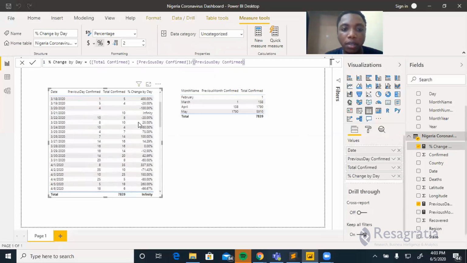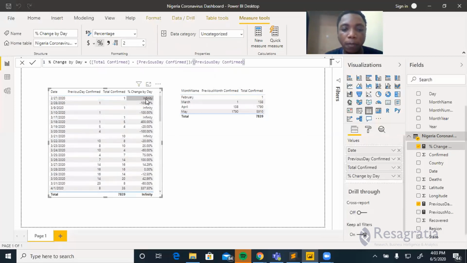So now we have to handle errors. We don't want infinity to show. So instead of showing infinity, whenever we have to divide by zero, let's just show a dash or make it empty, just to know that for this one, there's no value there. And how do we do this? That's very simple. There's an error handling formula here, and that's what we have here.